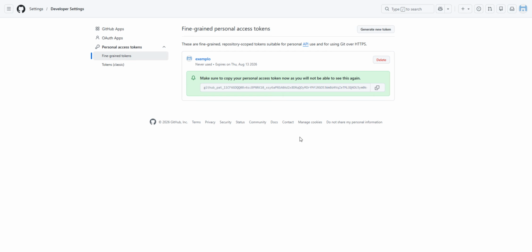Finally, if you no longer need the token or think it has been exposed, return to the Personal Access Tokens page and revoke it. You can create a new token at any time with the permissions you need. And that's it. You've successfully learned how to use a personal access token on GitHub.